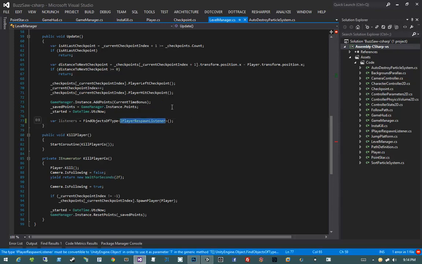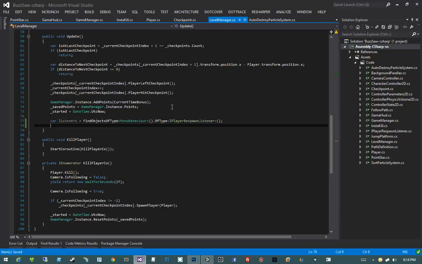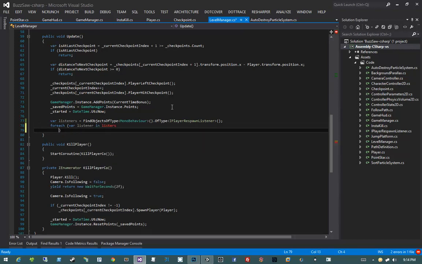Well, let's go ahead and say FindObjectsOfType MonoBehaviour to find every single MonoBehaviour in the scene. Then we'll use LINQ to filter that by MonoBehaviours that implement IPlayerRespawnListener. Sound good? All right. So next up, we're going to say foreach var listener in listeners.